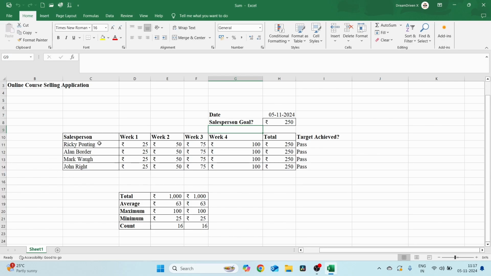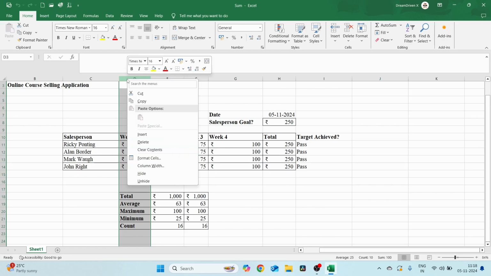So my first requirement is I need to insert two separate columns here, so that I can track the first name and last name of each salesperson. First, I'm going to insert a column. If I want to insert a column, you just select the column here and right click. Once you right click, you can find an option called insert. Once you click on insert, it is going to insert the column to the left side of the column which I have selected.